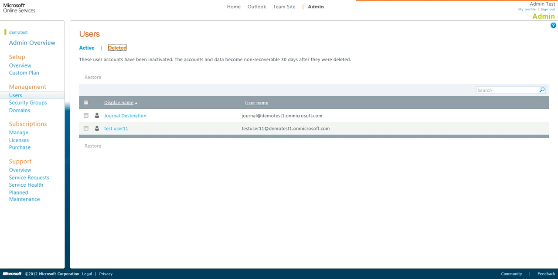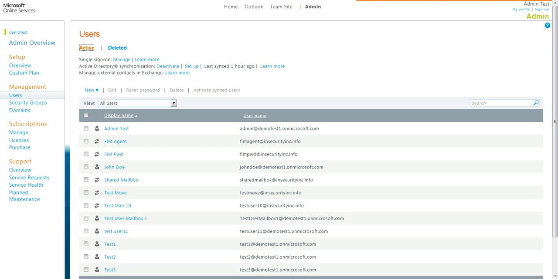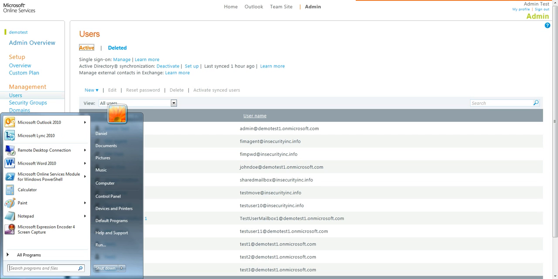Let's say you don't want to take the easy route and do it through the portal. Let's say you have a lot of users that got deleted and you don't have the time to do it manually. So you'll want to script this through PowerShell.